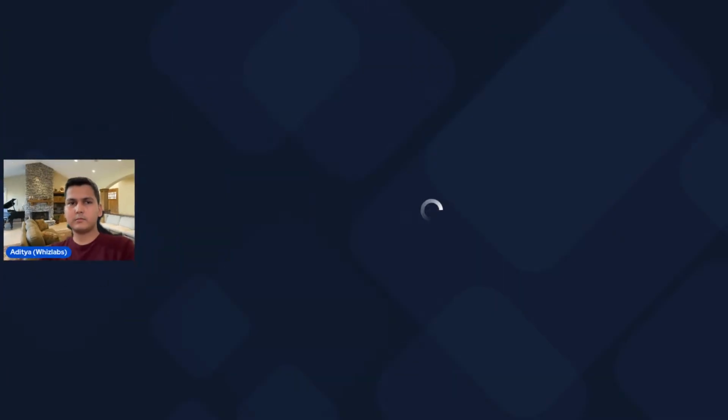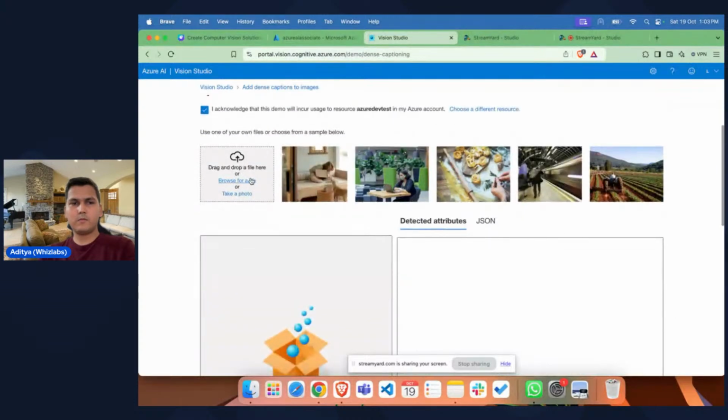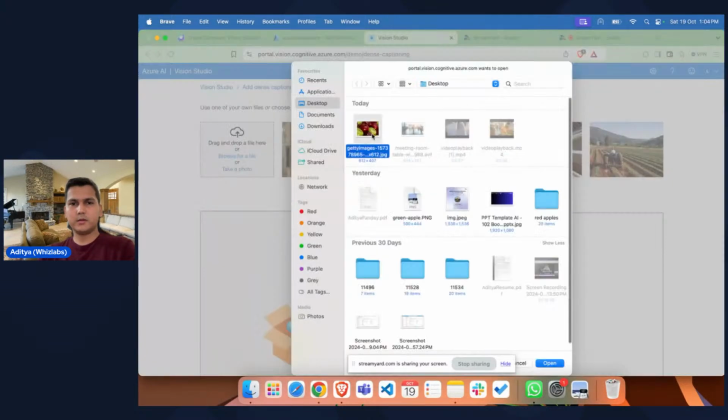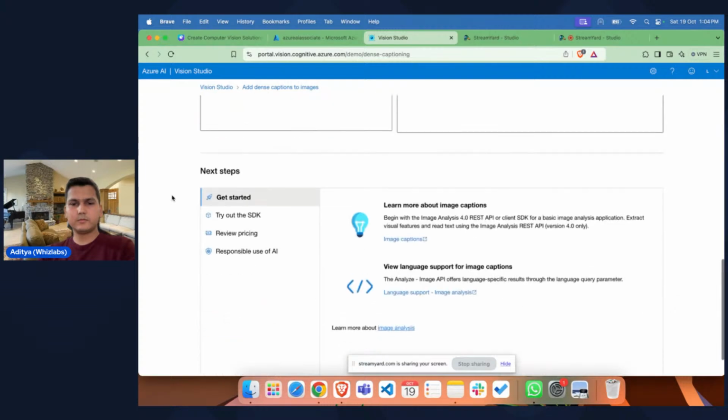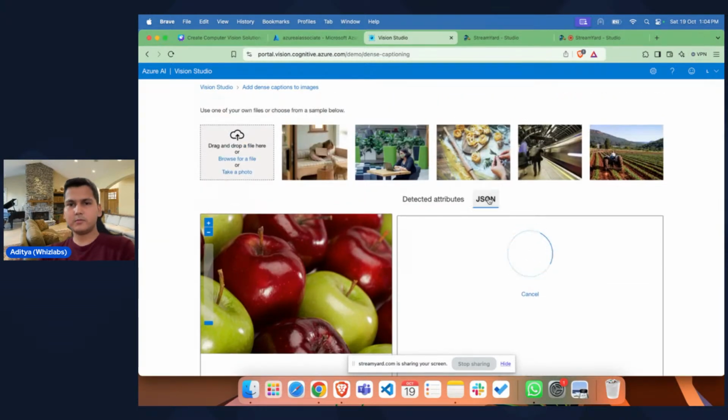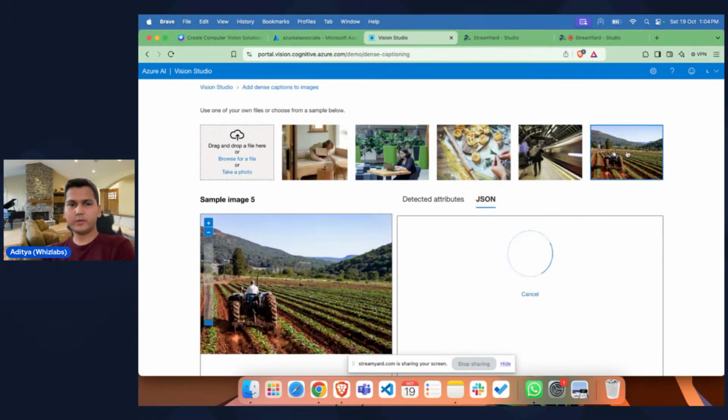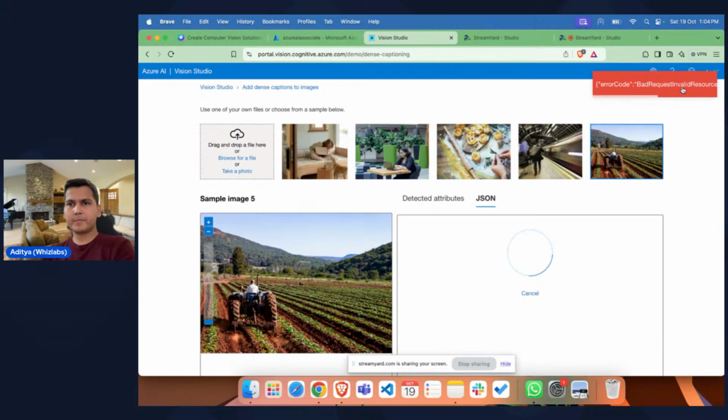Let's see. Okay, it is still analyzing. Let's try with browsing a file. Let me give this thing to the AI. Okay, browse a file. Let's give this picture. What is this error? I think there is some problem if we use this picture. Invalid resource.